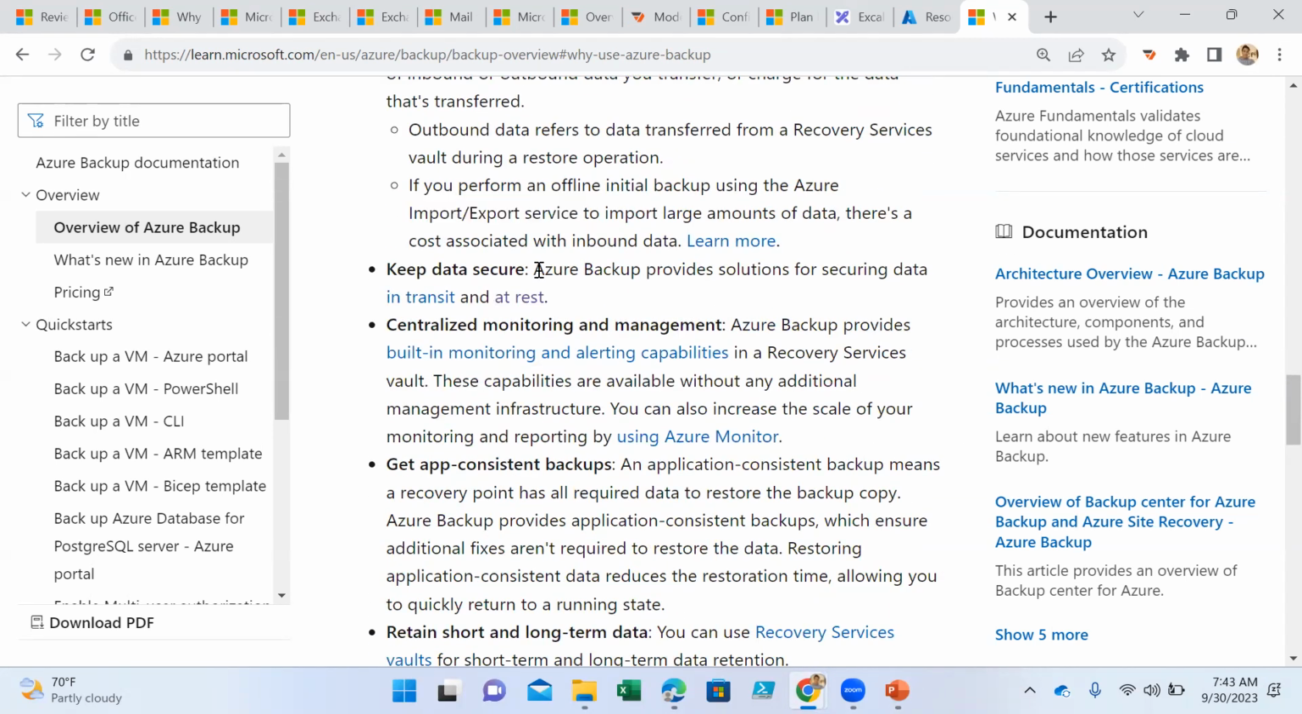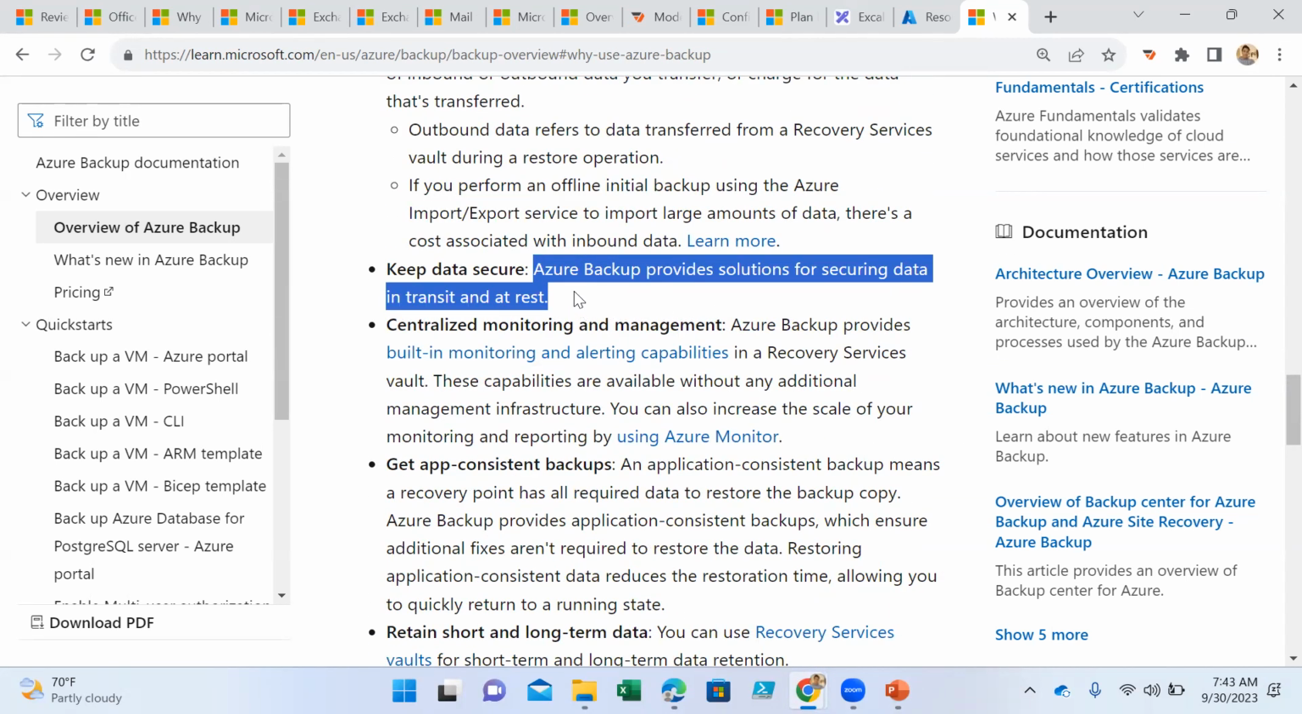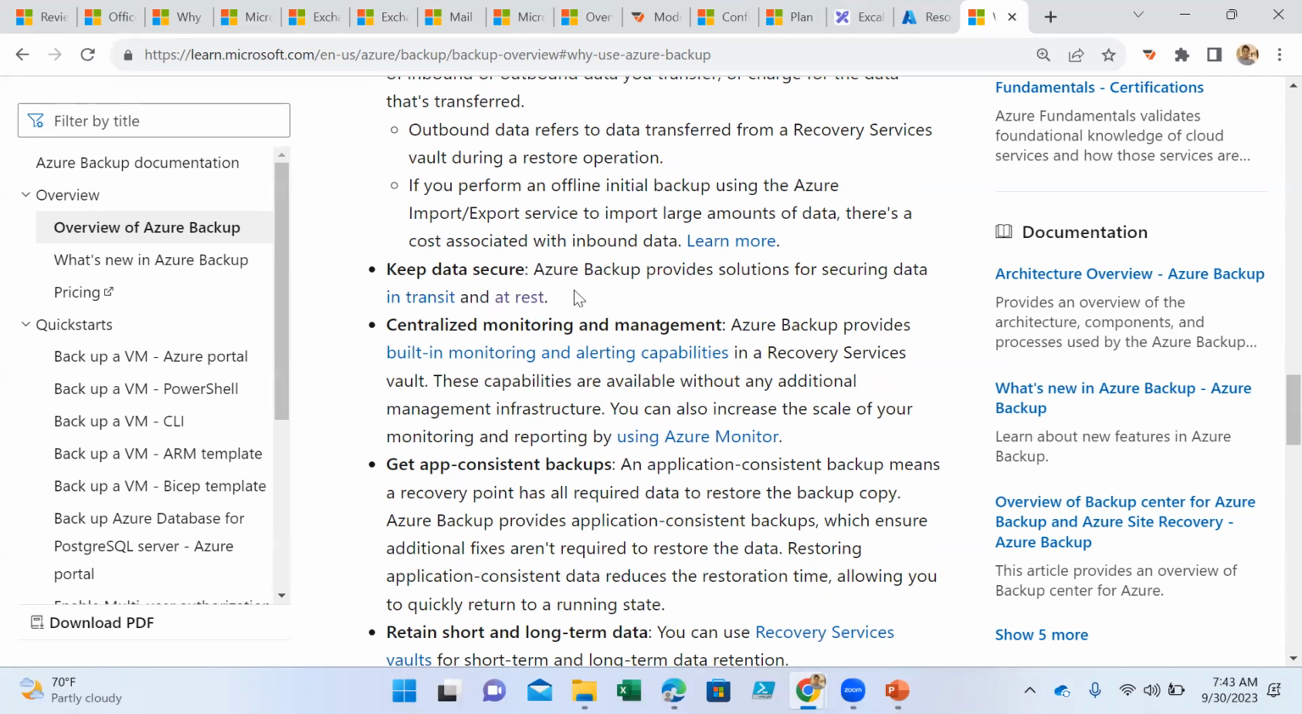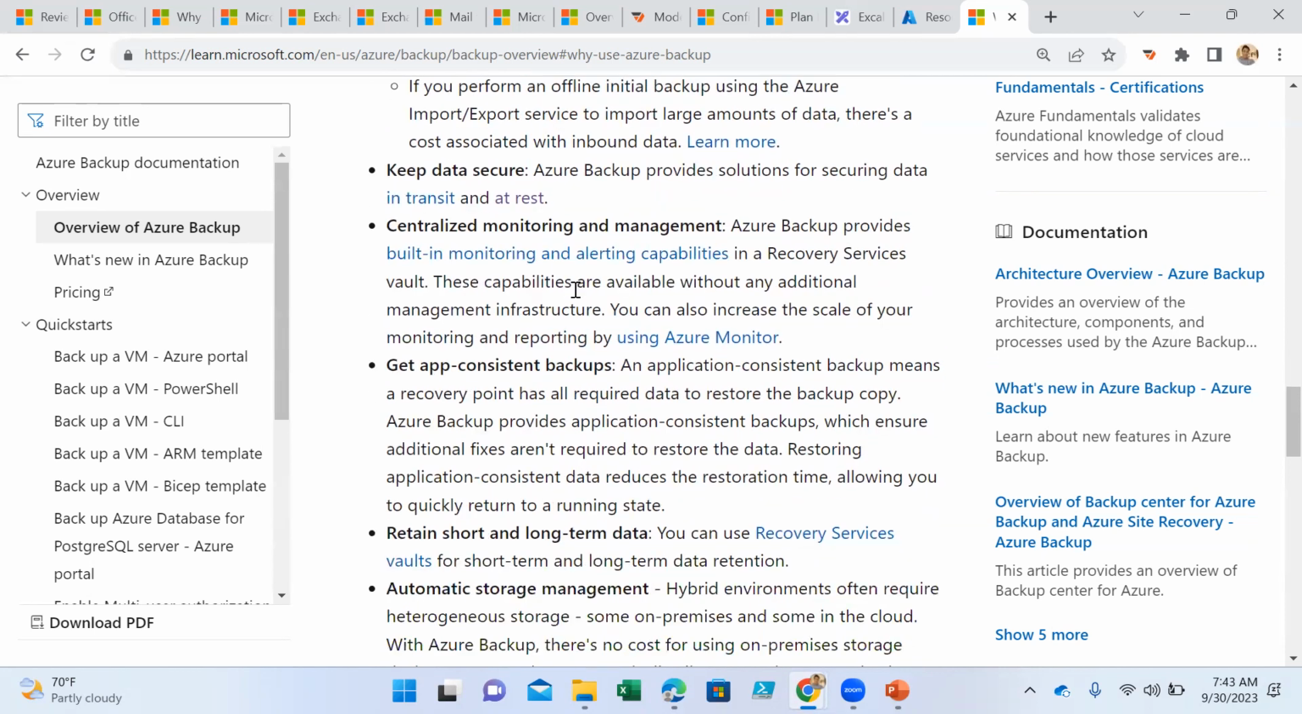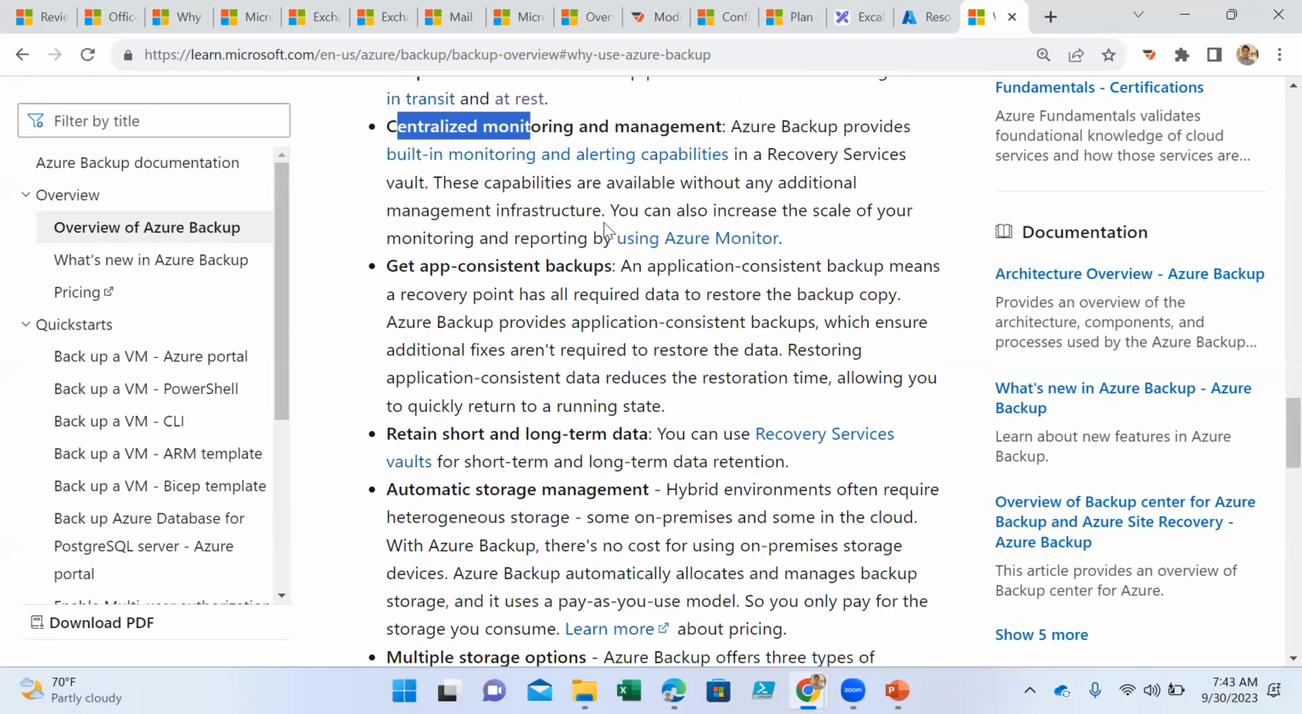Your data will be secure in transit. It means they are using a specific algorithm to encrypt the data. You can always monitor what kind of data is being backed up, and if there's any failure, the alert mechanism, all of these things you can configure with the backup services. You always get a consistent backup at a recovery point, to recover the backup copies.